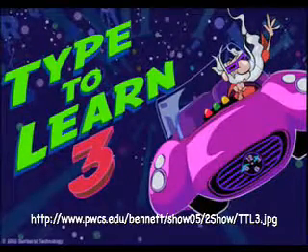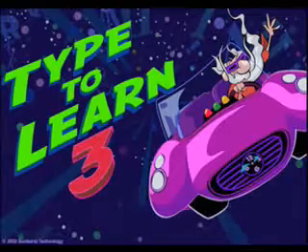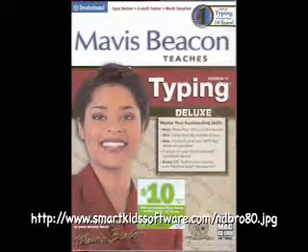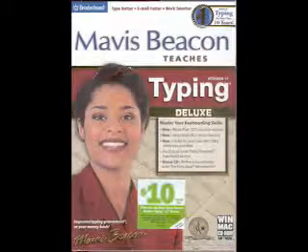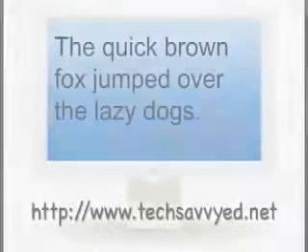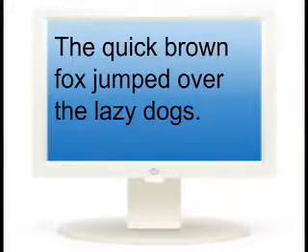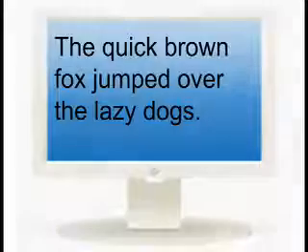One of the programs we'll use in class is called Type to Learn 3 by Sunburst Technology. And the other program we'll use quite often is Mavis Beacon Teaches Typing. Along with using those programs to practice our typing skills, you might want to try typing this sentence to warm up before beginning to type a document. The quick brown fox jumped over the lazy dogs. This sentence contains all the letters of the alphabet and will help your fingers get warmed up for typing.